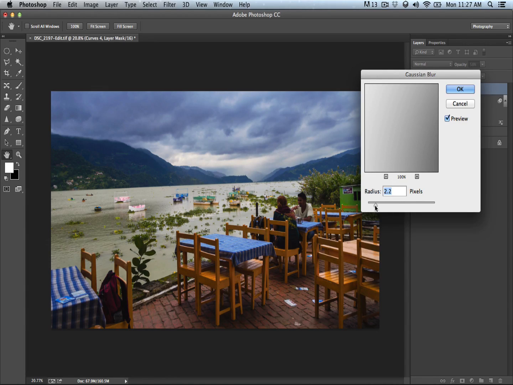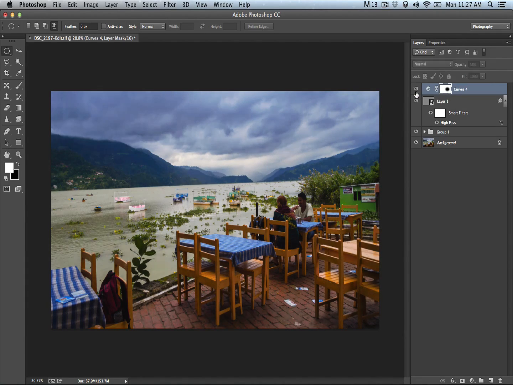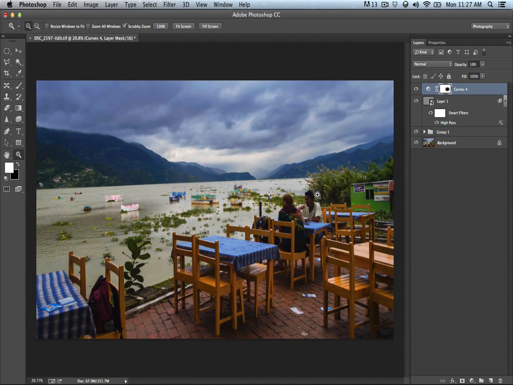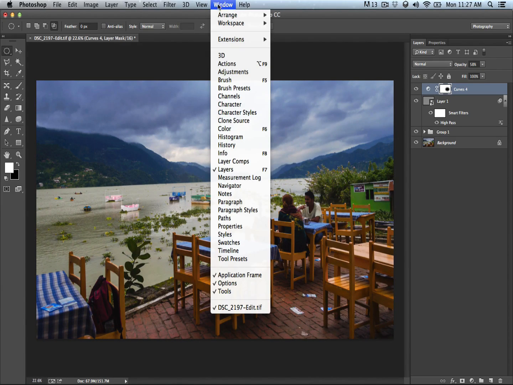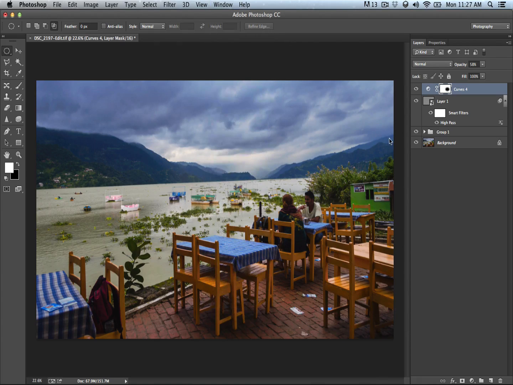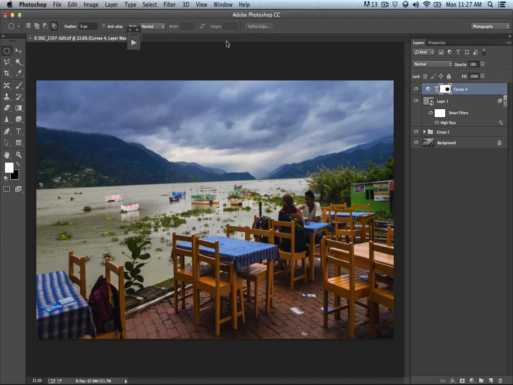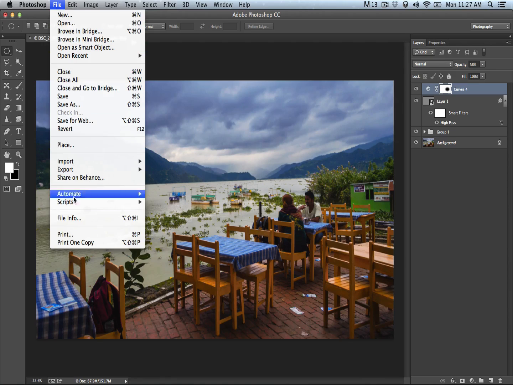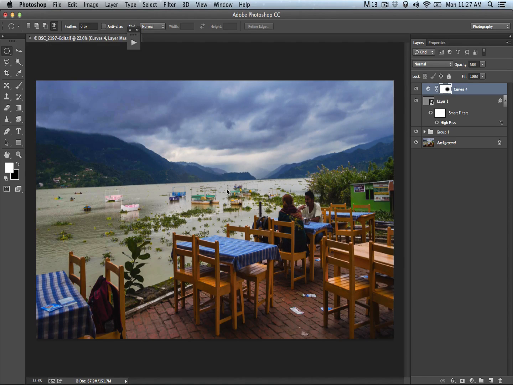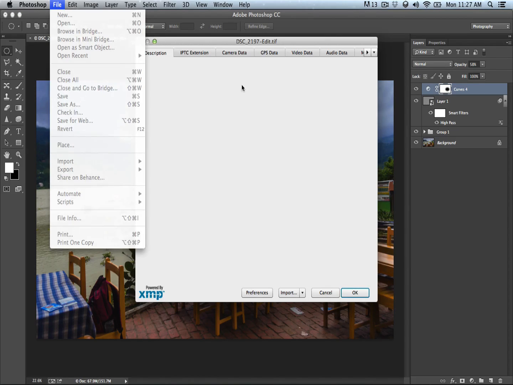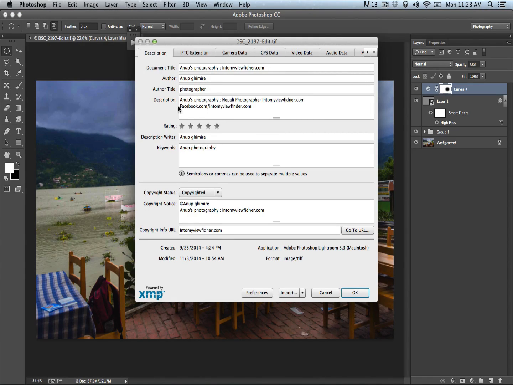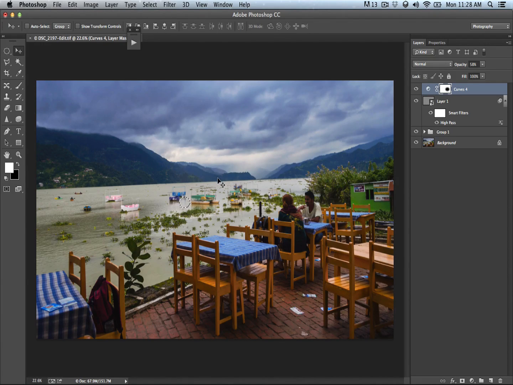Now I'll go to Windows Action, and I have made this one action for file info. Play. When I do that, my file information gets written on my image: the document title, author name, description, my website, everything. If you don't know how to make an action, I have made a video tutorial on it, you can see.